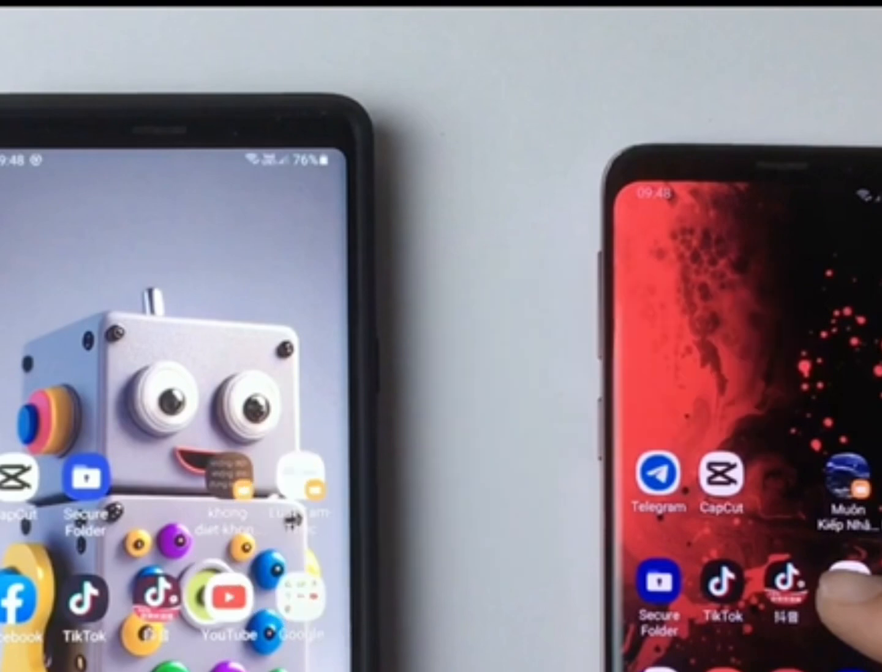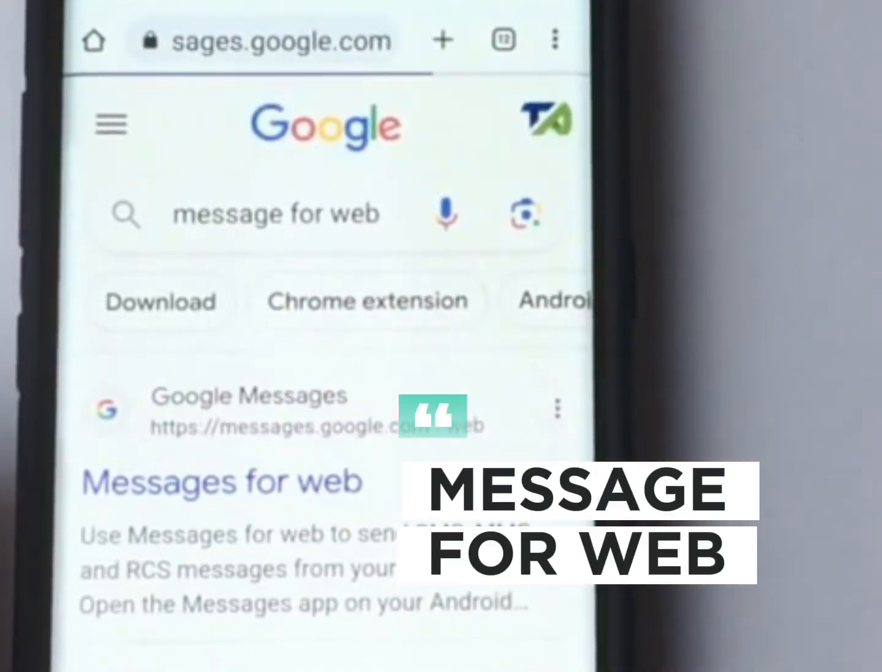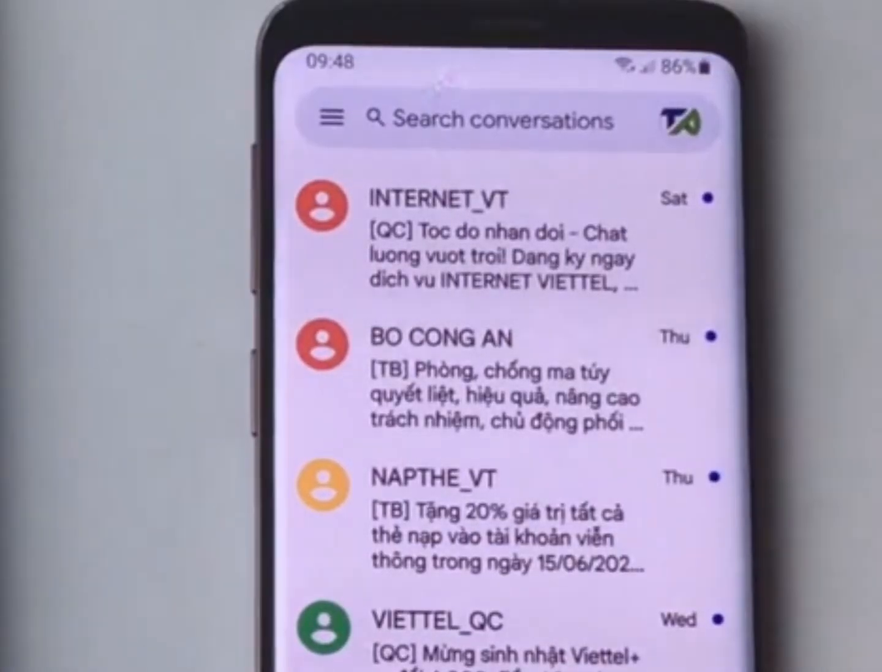Good. So first of all, make sure you get to your husband's or your wife's phone, okay? And make sure you search for Message for Web on your phone. Good. So when you are done, you come back to your wife's or your husband's phone.